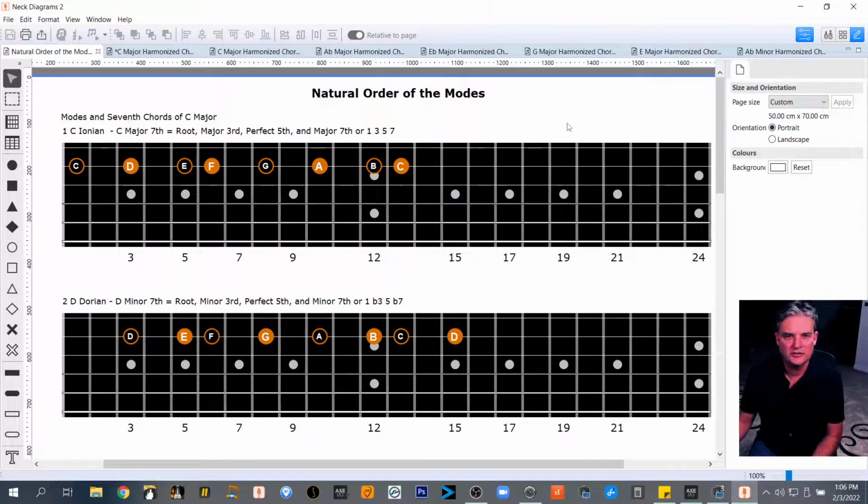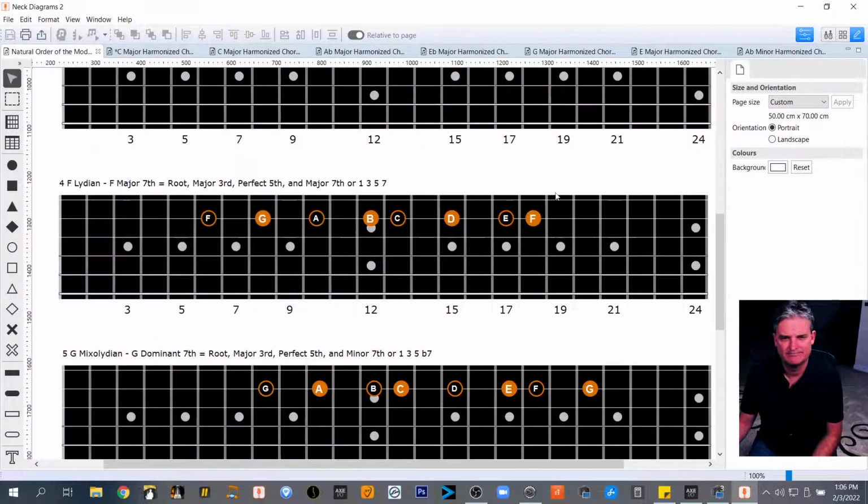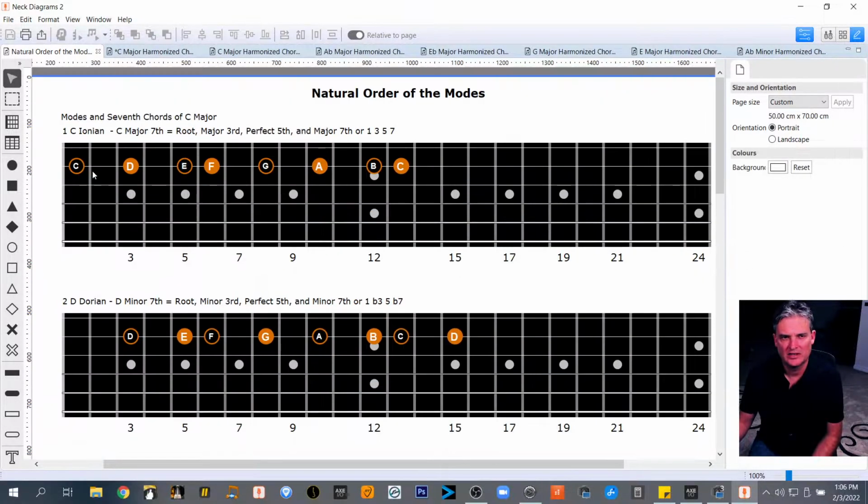Alright, hopefully this looks familiar to you guys. This is the natural order of the modes, and we talked about that in the modal fluency course. And as we talked about it, we looked at the chords that are generated from each of the modes, right? So you've got the Ionian mode, and from the Ionian mode you have the major seventh chord.